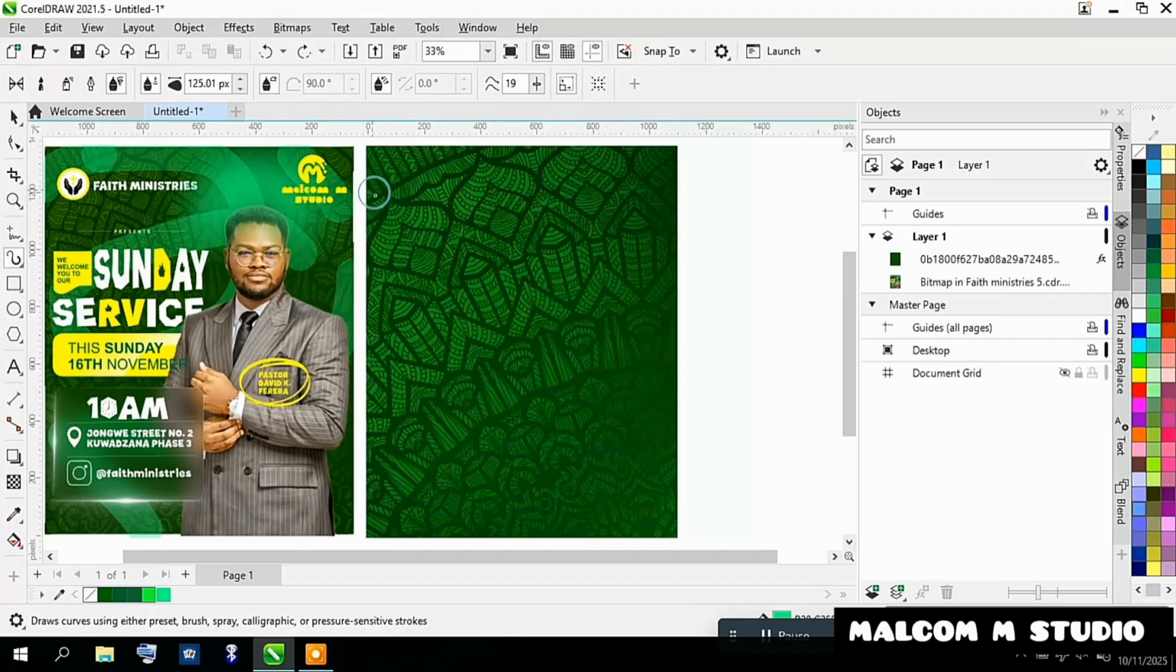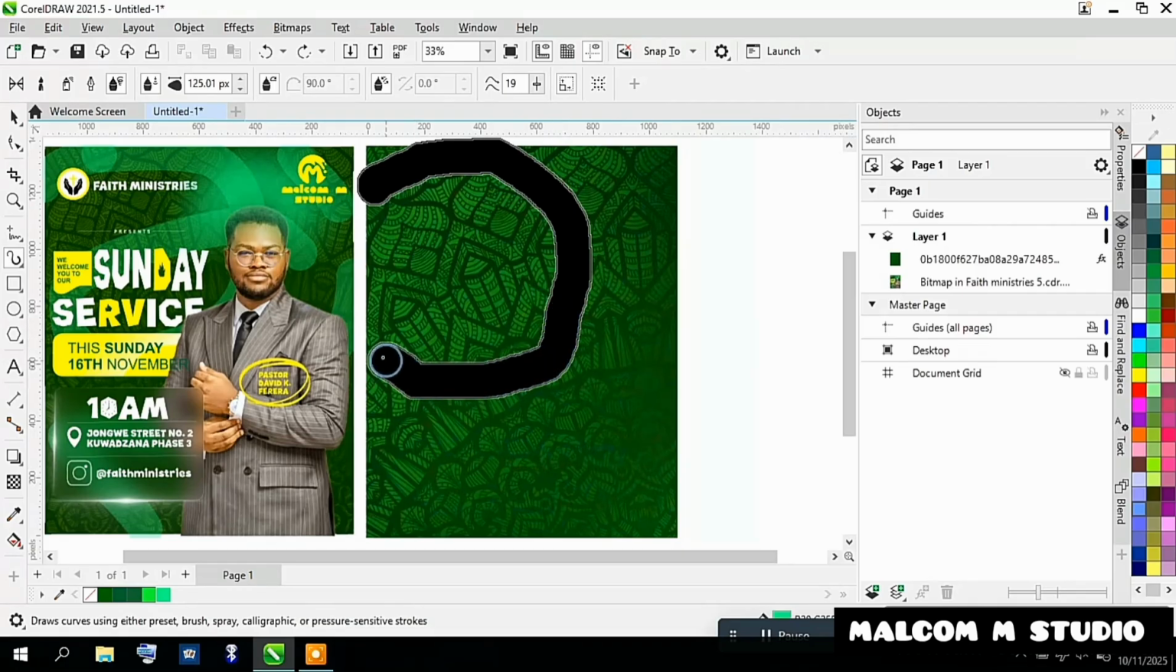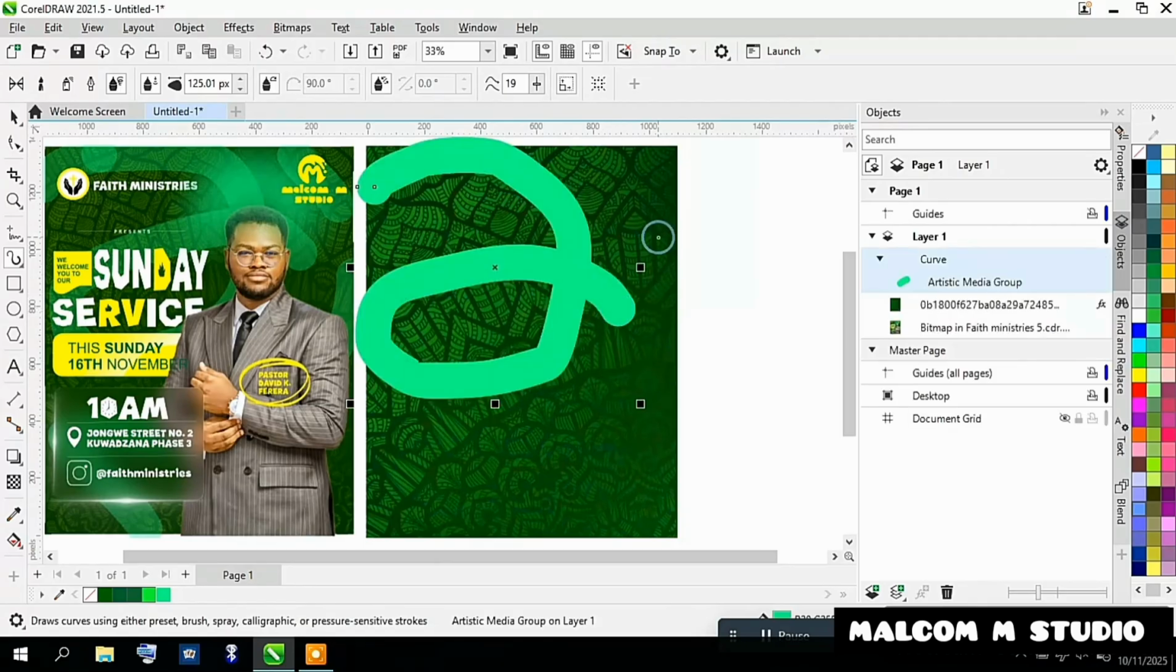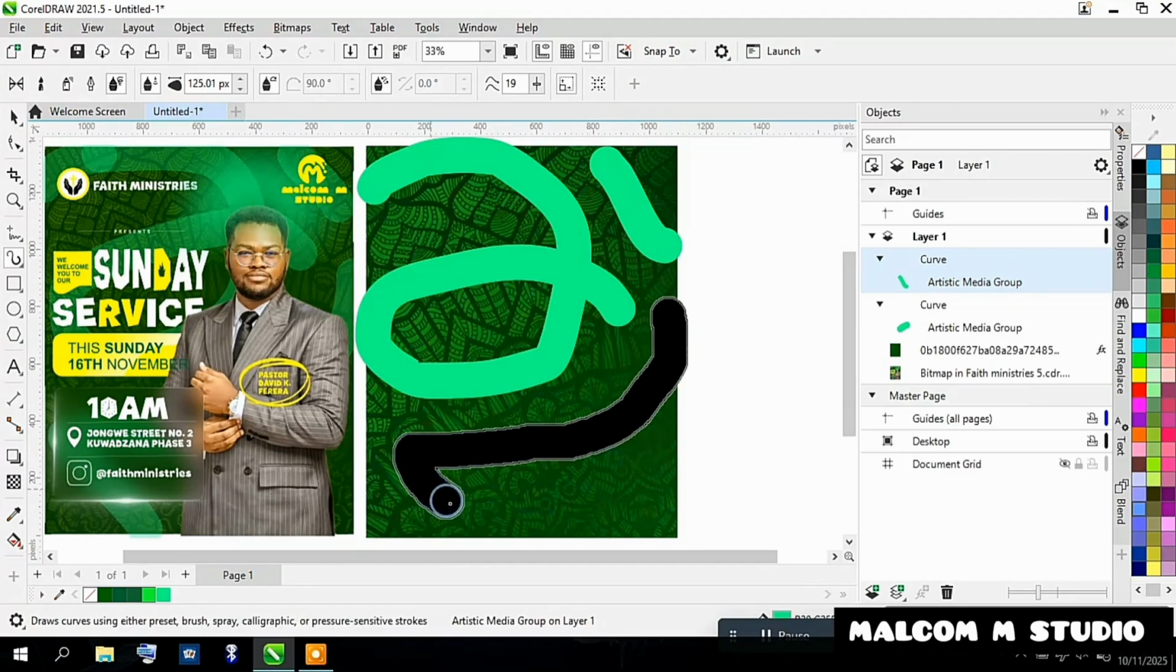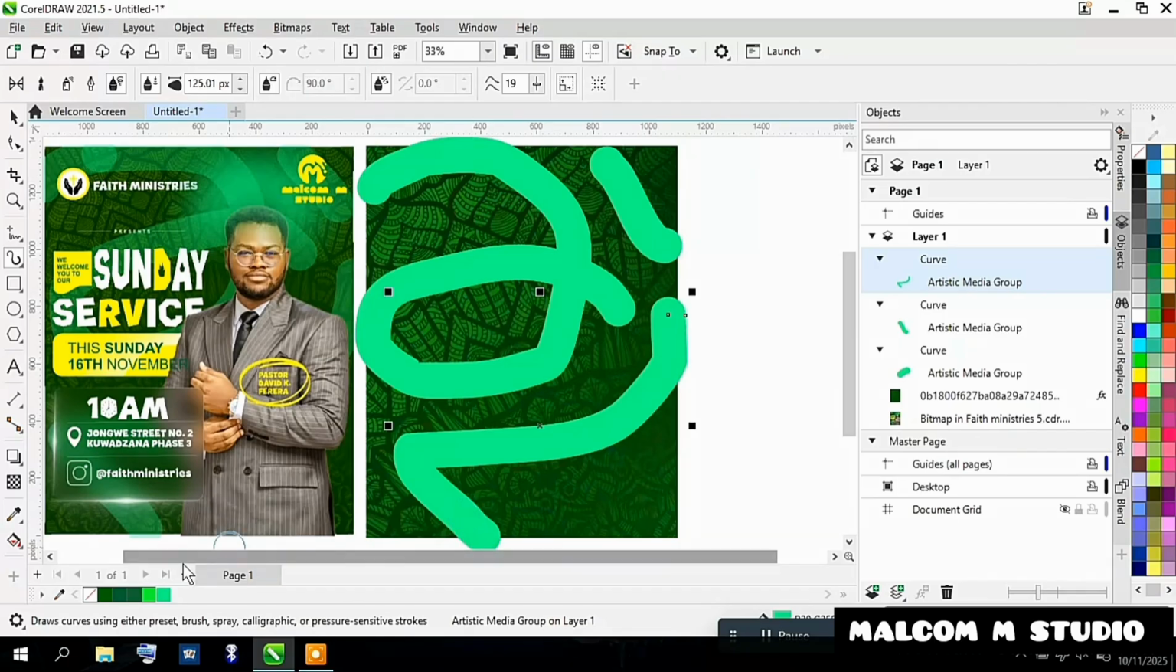So you can draw some random stuff. Let's just make this like a 6 or something. I don't know what I was doing. Yeah, you just draw some random stuff like this. This looks good. I'm gonna put one here. Then go all the way down, make another random squiggle like this. Yeah, that's good.